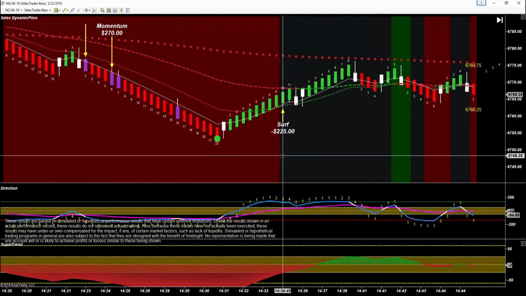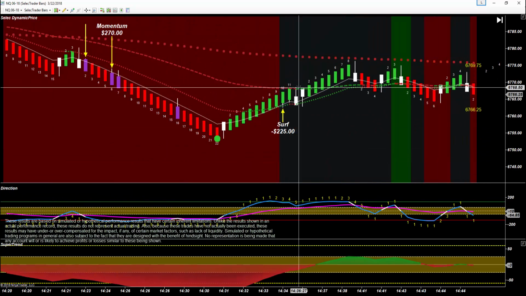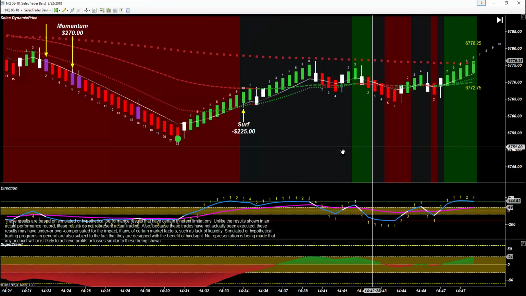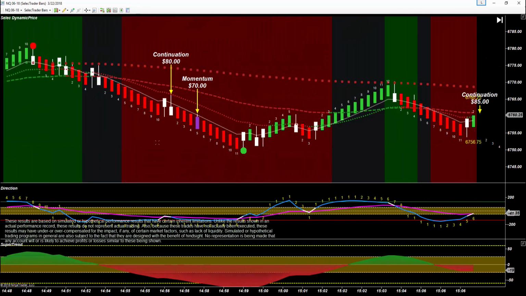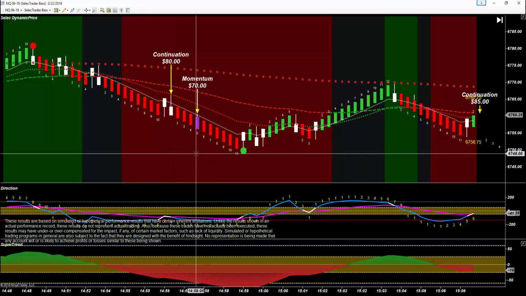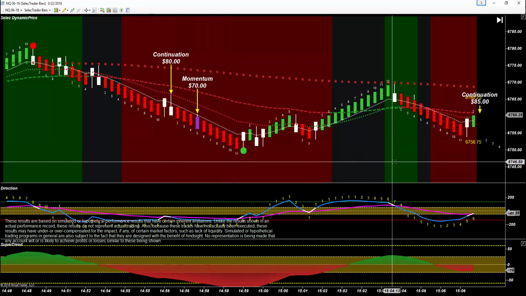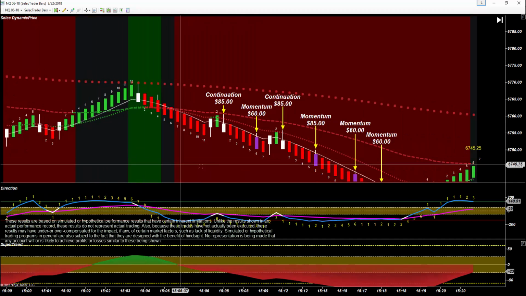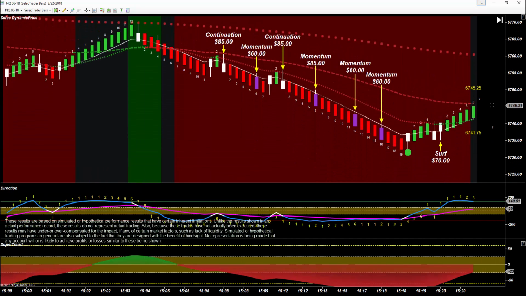Then we have a surf that unfortunately doesn't quite make it, runs into some resistance here on the 50 for a full stop. Then a continuation short, followed by a momentum short that grabs a couple extra ticks on the runner. And a slew of short attempts here. Looks like they're all winners. We have a continuation short that grabs an extra tick with the runner.